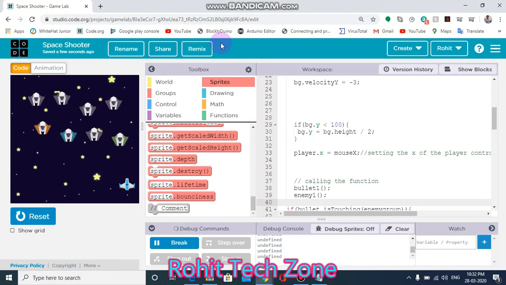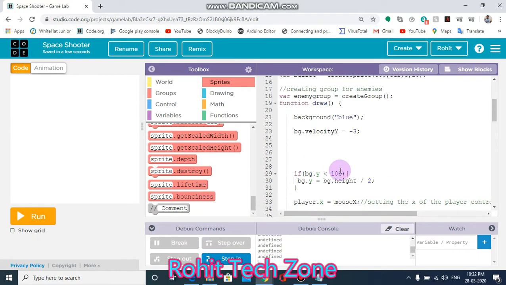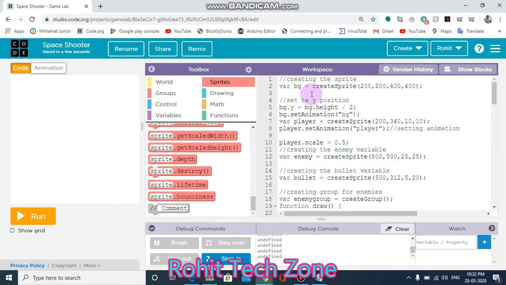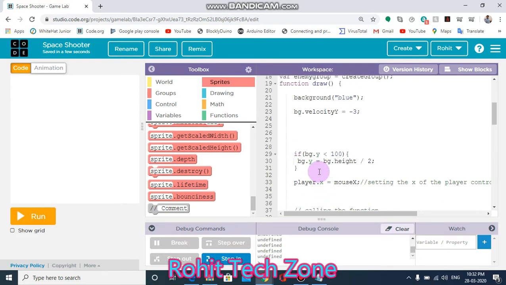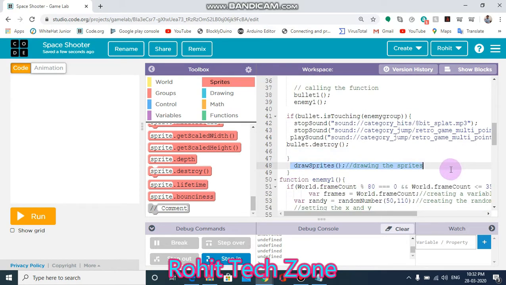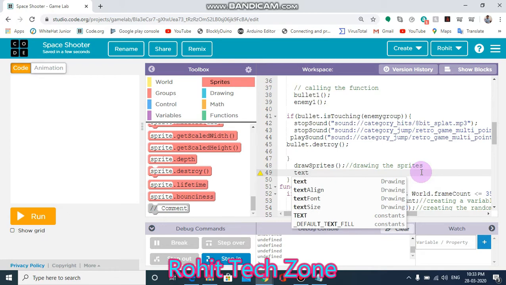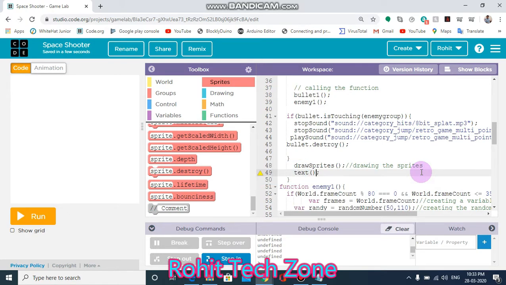So I have found the problem and I have found the way to fix it. It's just simple. I thought that what is being drawn will be displayed above the sprite I have drawn. But then I have seen this drawSprites. So at this point the sprite has been drawn. So when we give the text after this, we could fix our problem.